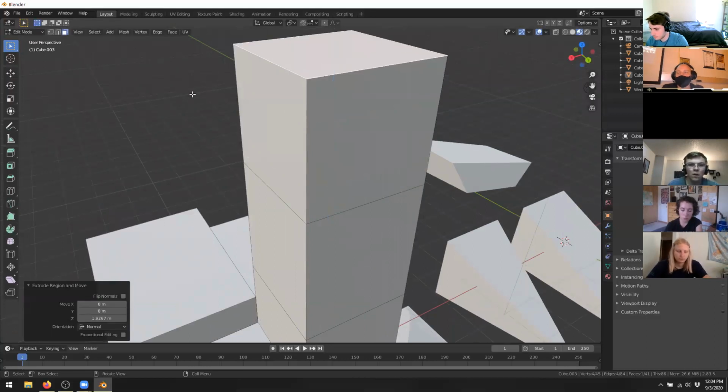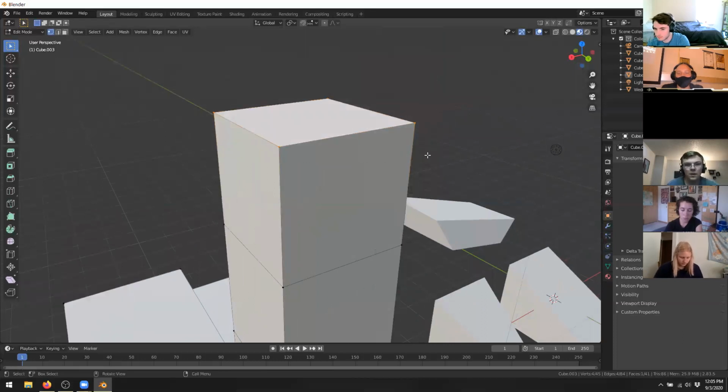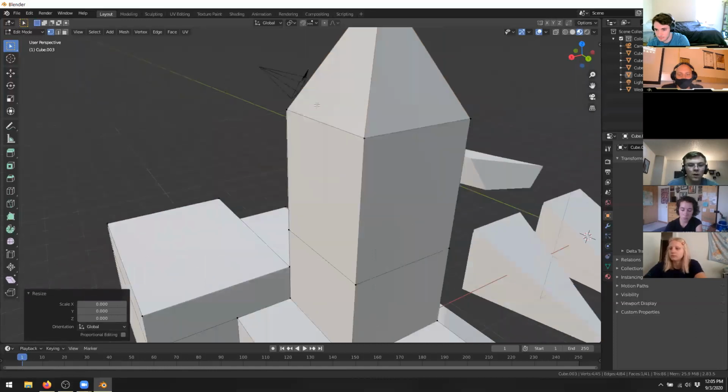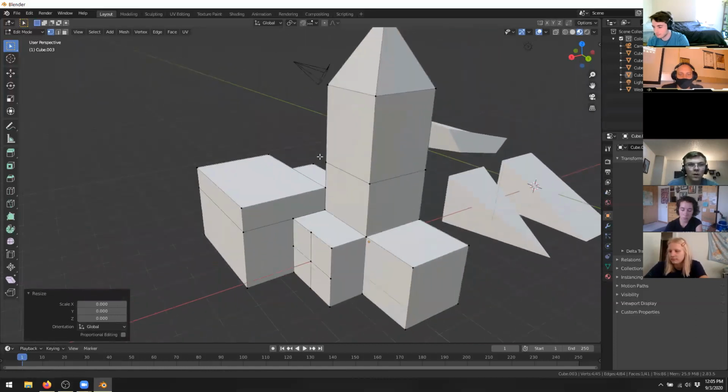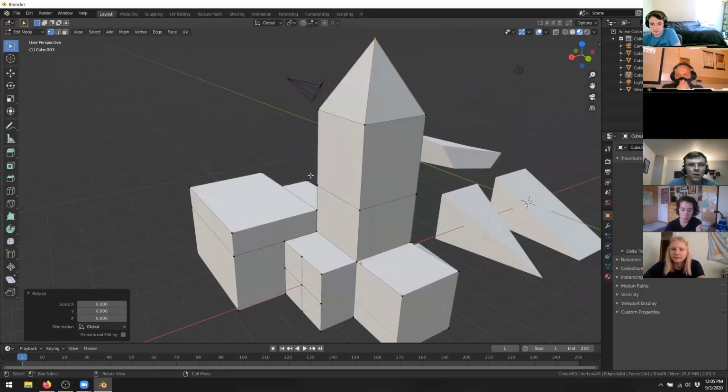Extrude that. Maybe go back to vertex mode here, snag those and scale them to 0. All right, so we can do some fun stuff. And again, all it is is E for extrude when you're in the editing mode.